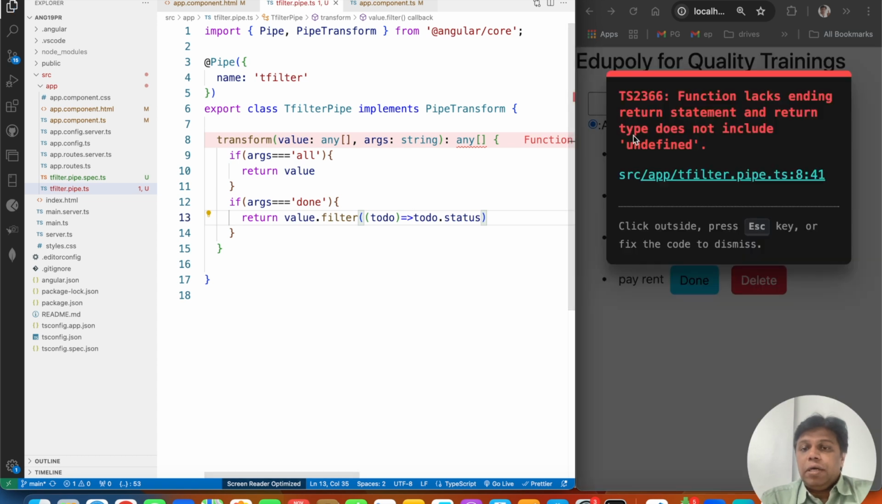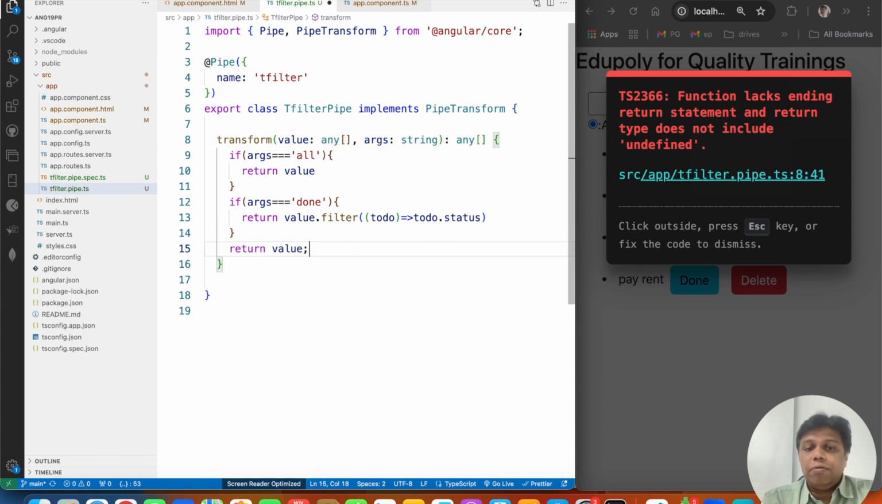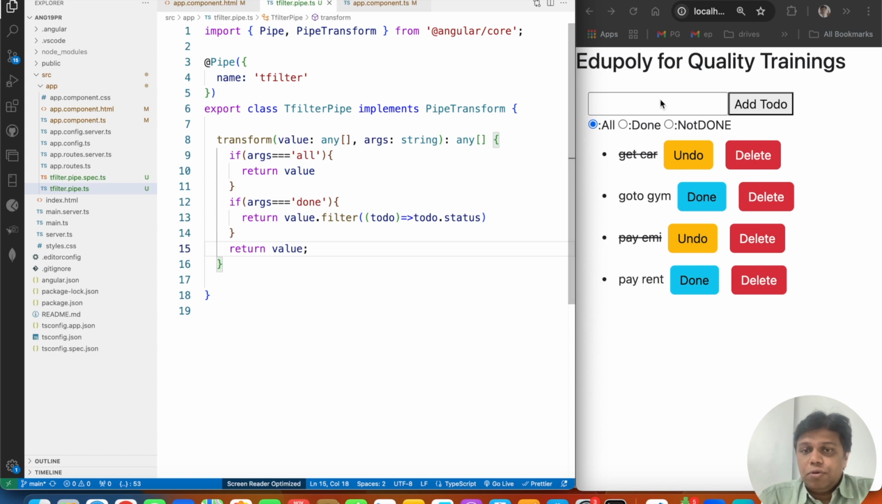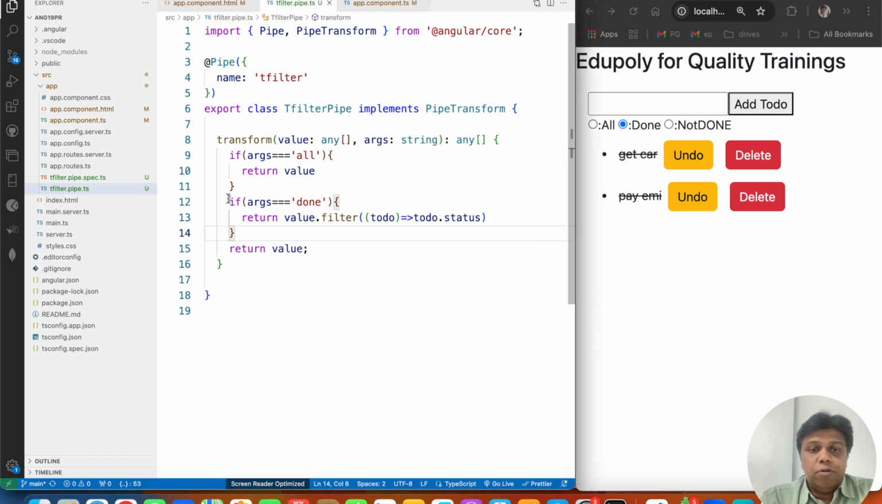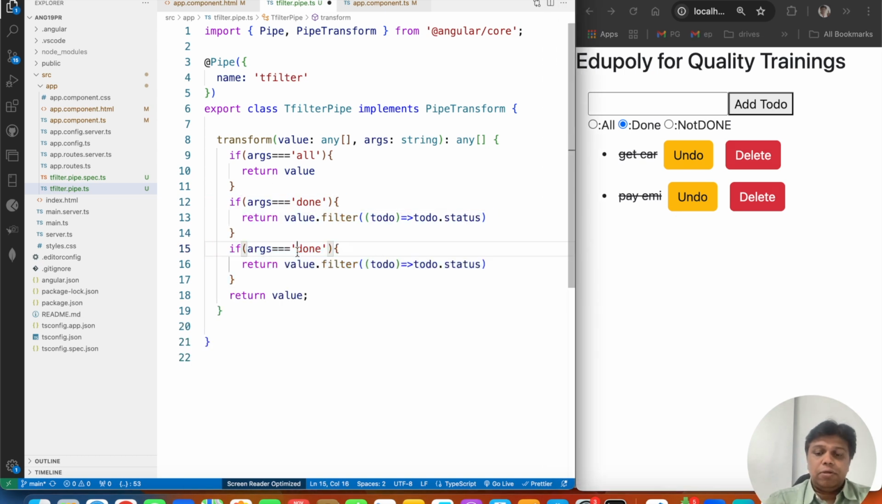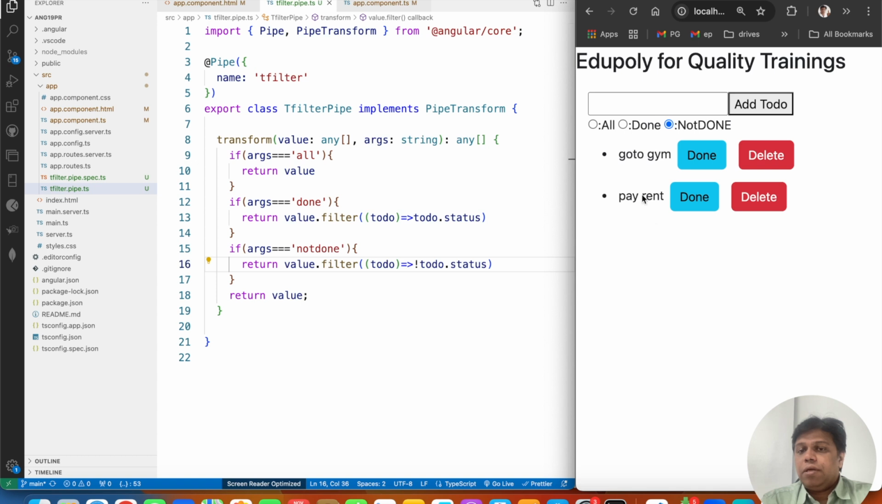So when I click on done, and by default try to return the value so that there will be no issue. When I click on done, it is giving me only completed values. For the not done case, if I have selected not done, then I need to return only not done. So when I click on not done, it is displaying only not done. When I click on undo, it is displaying done.